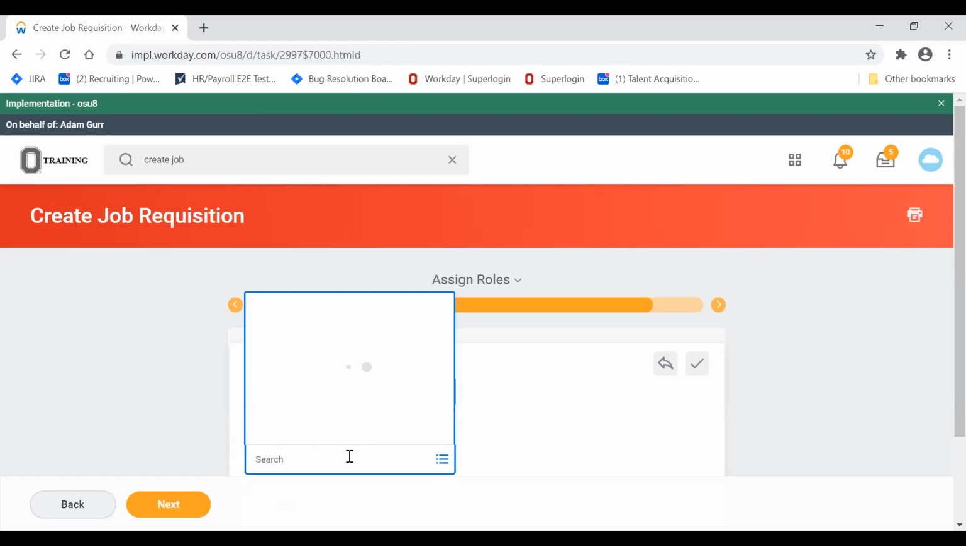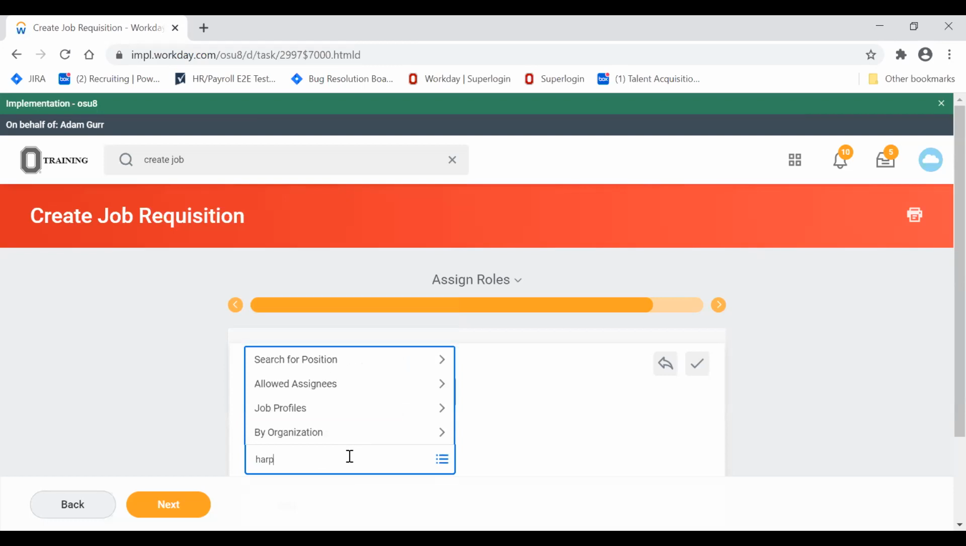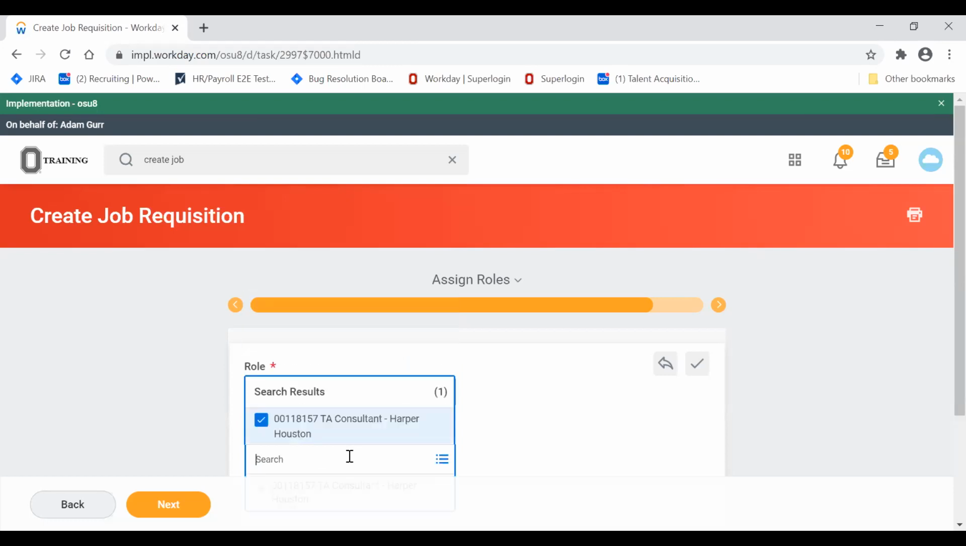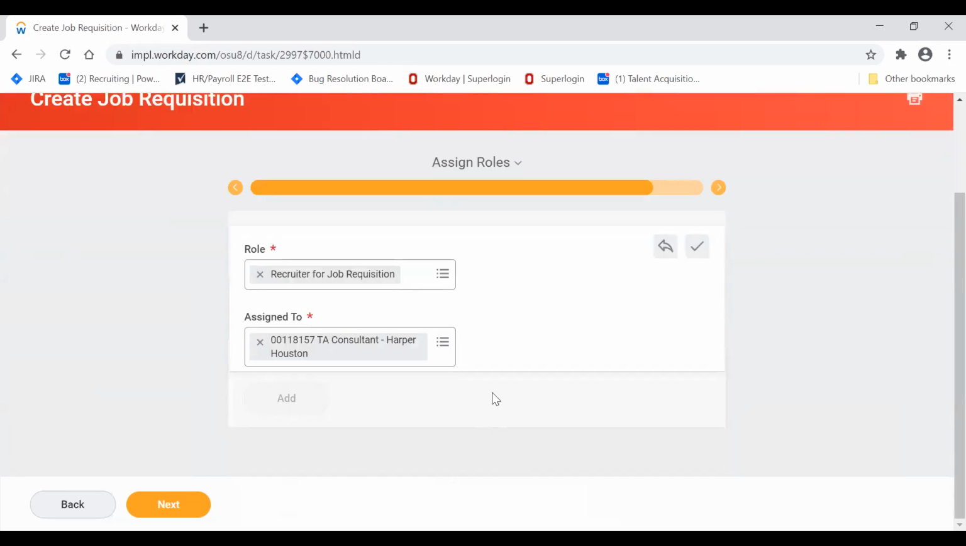The recruiter for the job rec, I know I always work with Harper, so I'm going to go ahead and type in her name, and that TA consultant will pop in. You'll notice these turn to a red asterisk. Once you open the screen and select a role, it's going to require that you actually assign it.